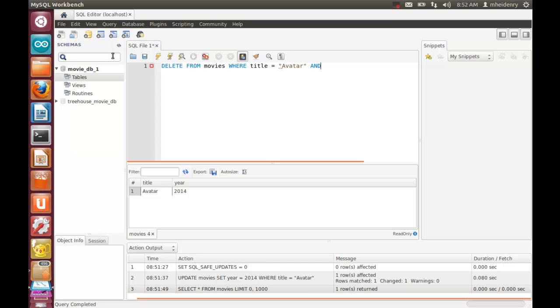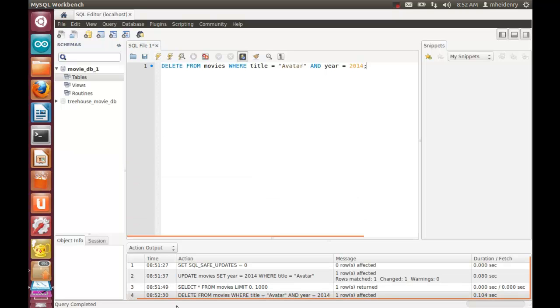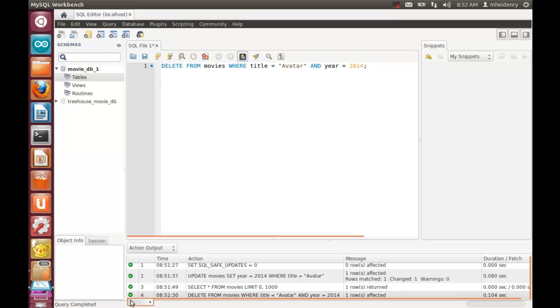And this is where it gets powerful when you start combining and or statements in queries. And year equals 2014. There we go. So go ahead and check your work. Select all from movies, make sure it deleted, and then that's it for right now.